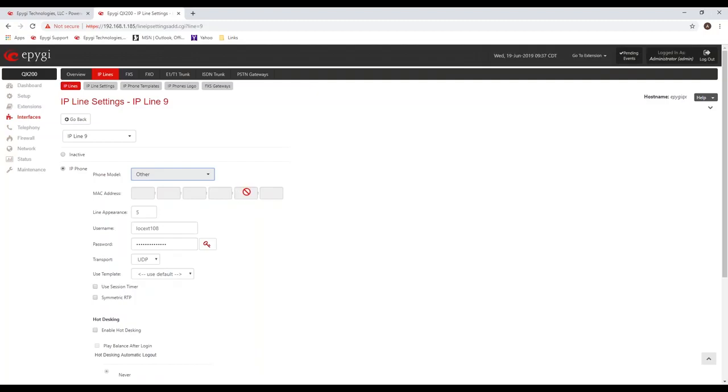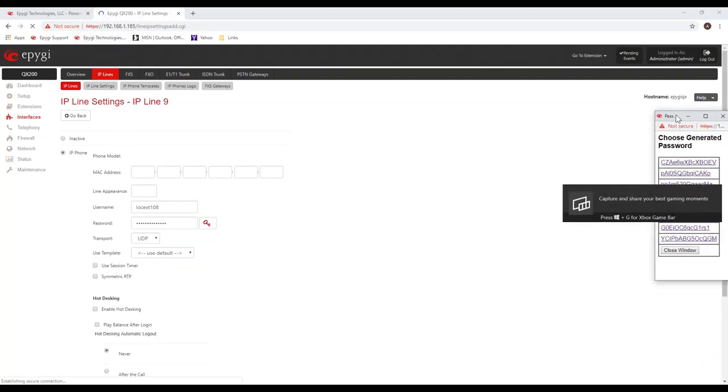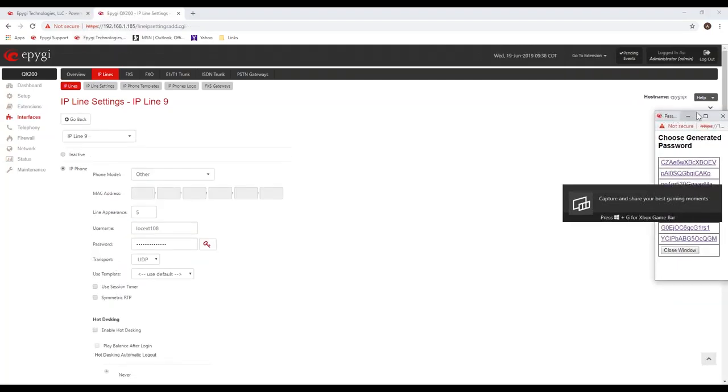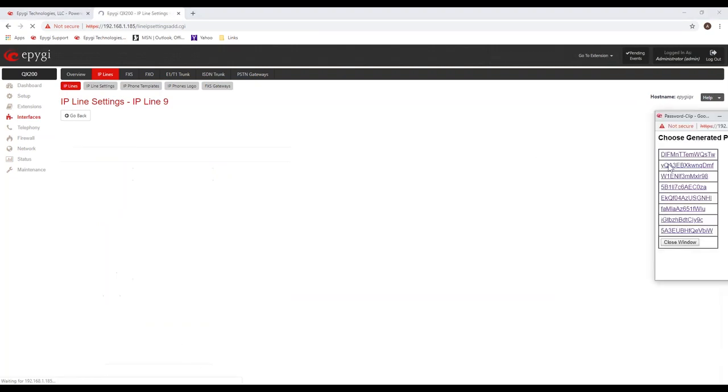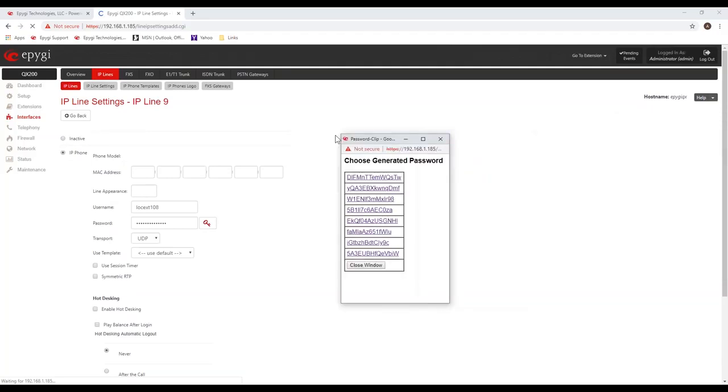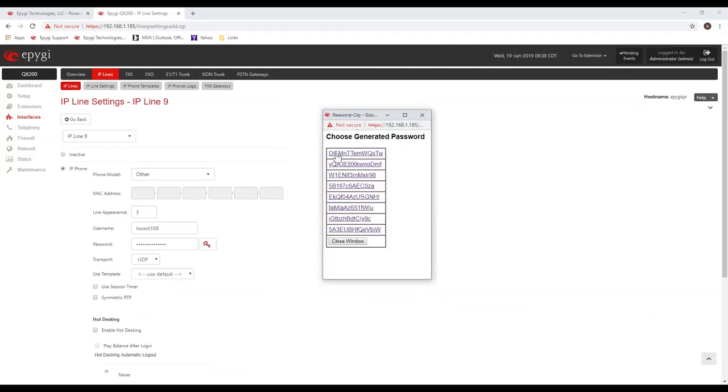So you can see down towards the bottom, I've got some extensions. You just click on the IP line, and for your phone model type, you go through your list of all your different phone models, and you don't see it listed. So you just select other, and the opportunity to enter the MAC address, you can't do that anymore. That's been removed. It's all grayed out. Then you specify the line appearance, that's how many simultaneous calls. Then you've got a username, local extension 108.